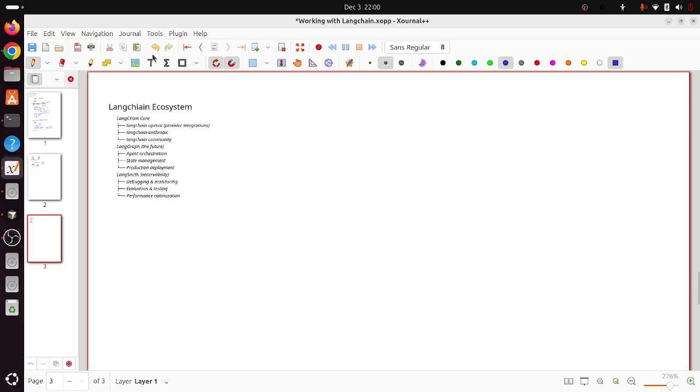So in core LangChain, we have something called LangChain core, which we will be generally using. In that we have LangChain OpenAI, LangChain Anthropic, LangChain community. Here we'll have all the respective LLM providers, the LangChain community, and a lot of tool integrations. Using this LangChain core, we can build Gen AI based applications.